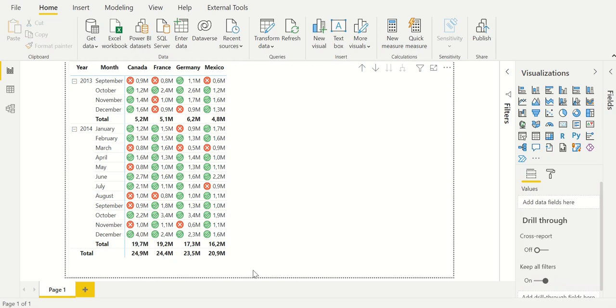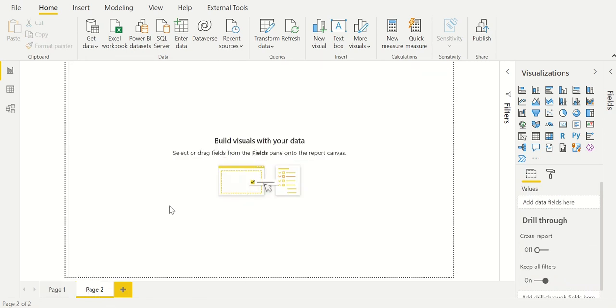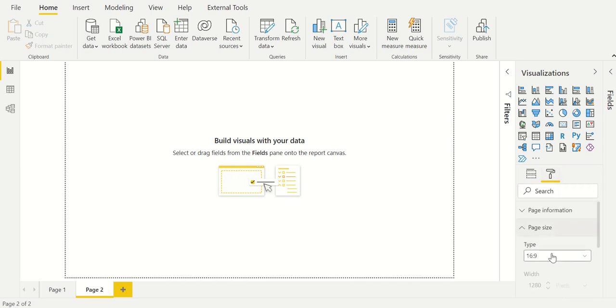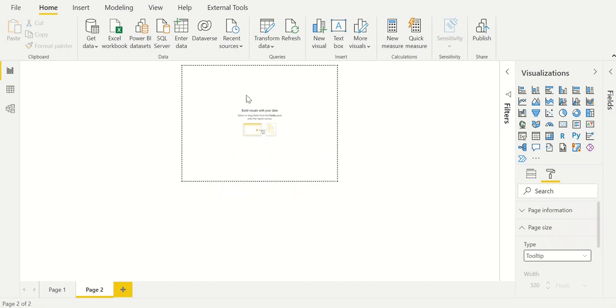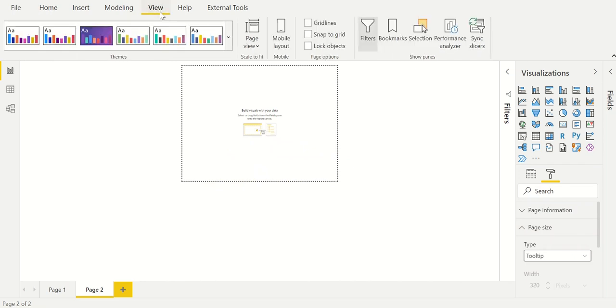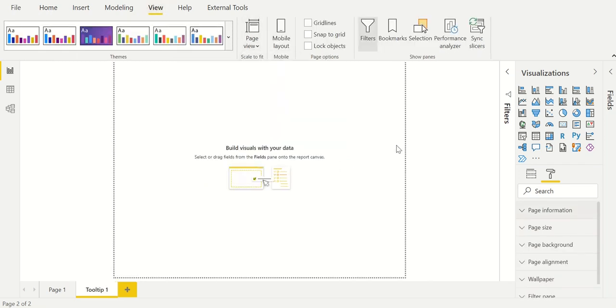To create a report page tooltip, we will need to add another tab. In this new tab, we first define the page size to be for a tooltip. Now let's make sure that we can see it clearly by going to View and fitting it to the page. To make this page a tooltip, we go to Page Information and switch Tooltip on.